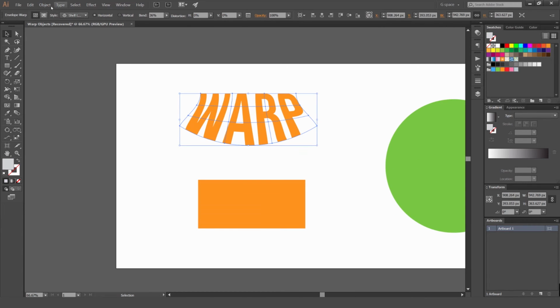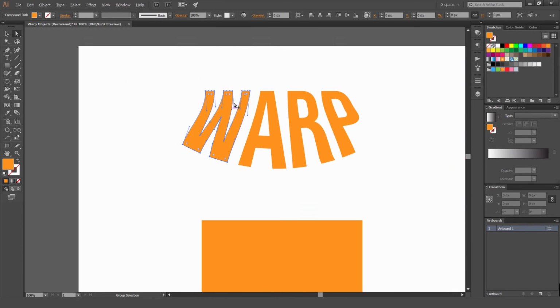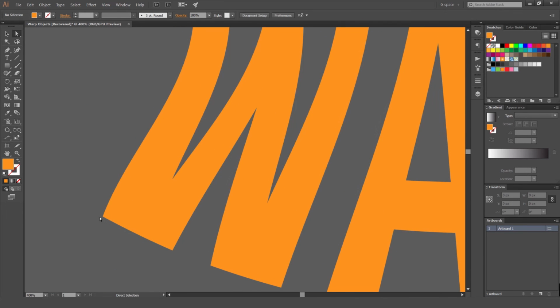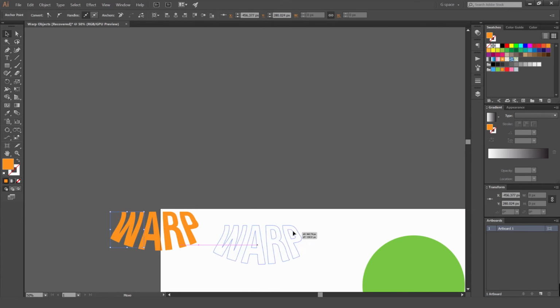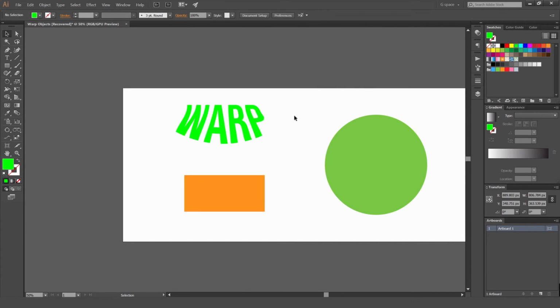Same thing goes for type. I can go back to the type, and we can go release. But instead of release, we can actually expand it. So if you want to keep this shape and this warp and distortion, we go to expand. And what it's going to do now, it's actually going to expand it as a shape. So you can see it's all points now, and it recognizes that it was one shape, and we can change the color and do all that crazy stuff.